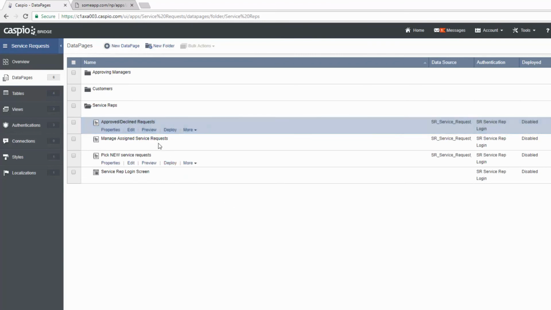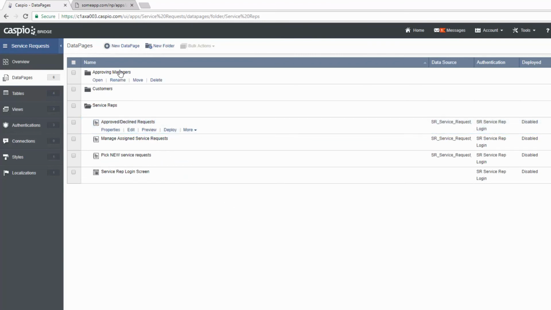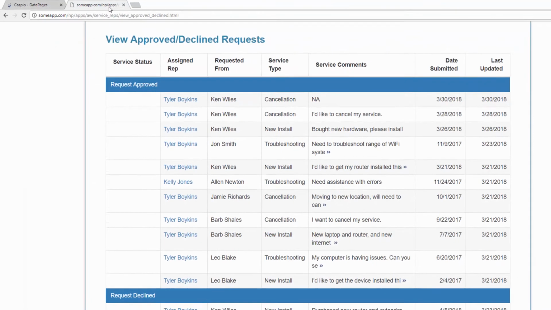Now, before I can see some data in this report, we're going to need to build a report that allows the approving manager to approve, decline, or have the request be resubmitted for approval. And that's what we're going to build next. So let's complete the application by building the very last data page that allows the approving manager to now take action on these requests. So let's take a look at a live example.